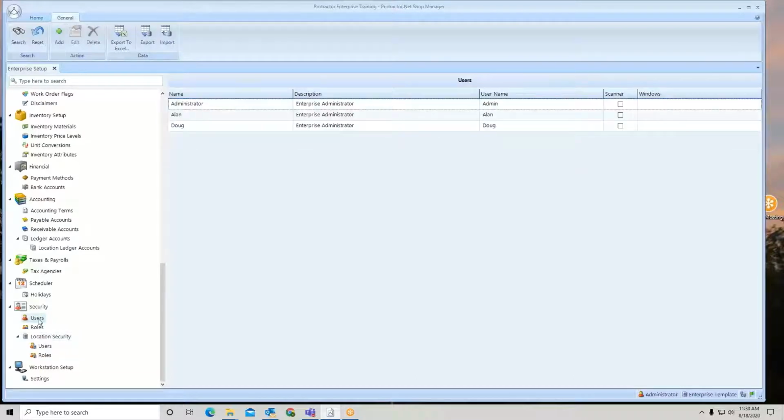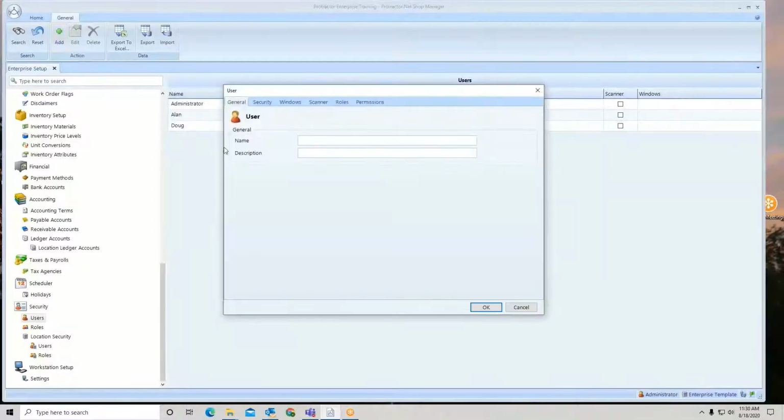So a user, again, is somebody you're going to let log into the system with certain permissions. Here I have 2 users in the system. Now, if I want to add another user and I want them to be able to access everything, I just simply come up here to add and put in their name. Let's say we're going to do Angela. We can put a description if we want. I'll just say she's going to be admin.